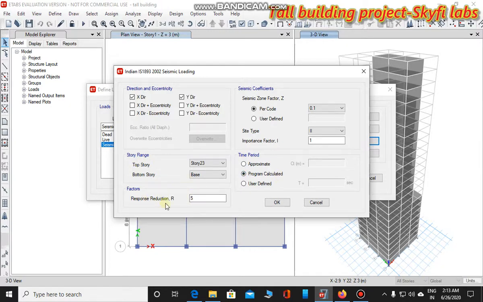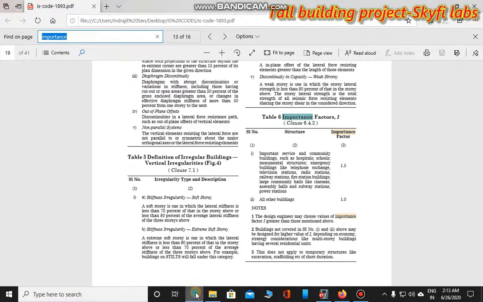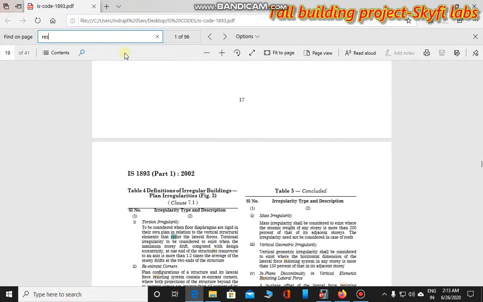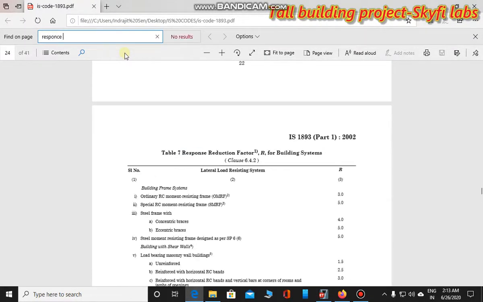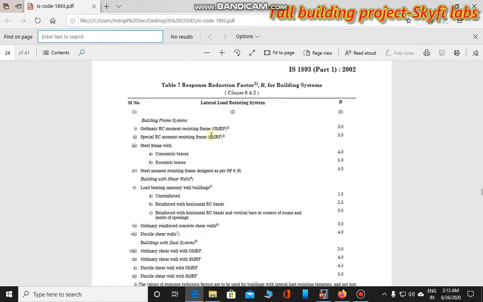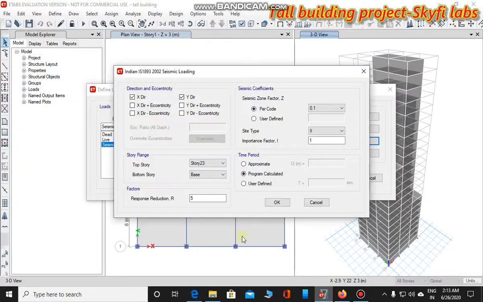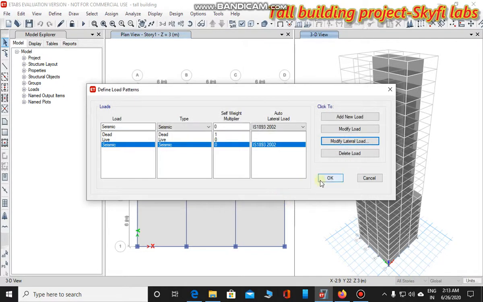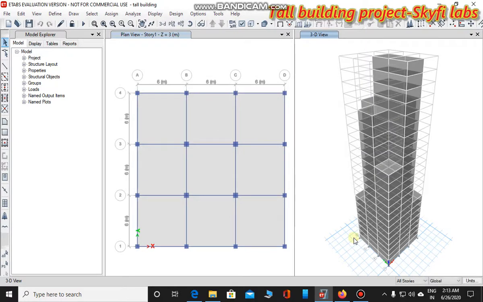And for the response reduction we have to go here. For an ordinary RC moment resisting frame, that is 3. So we have to make it 3, and then OK, and then OK. So we have already defined the seismic load here, right?